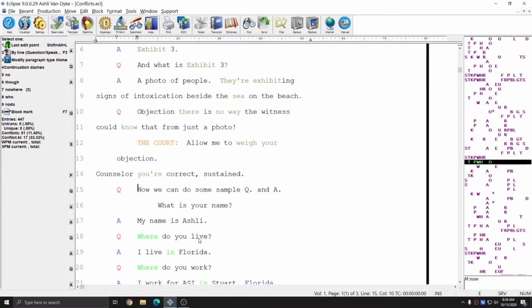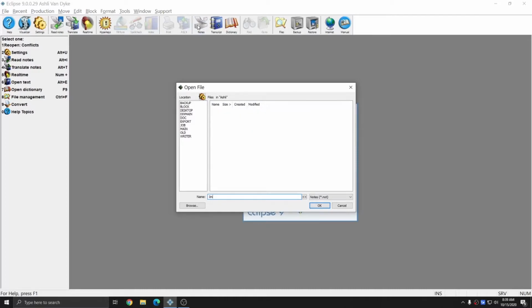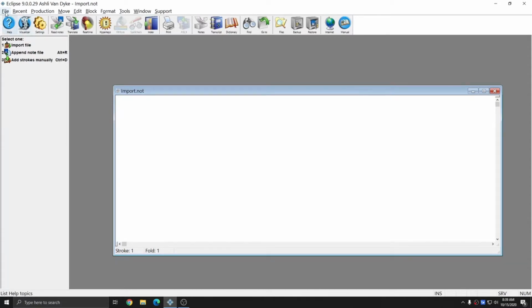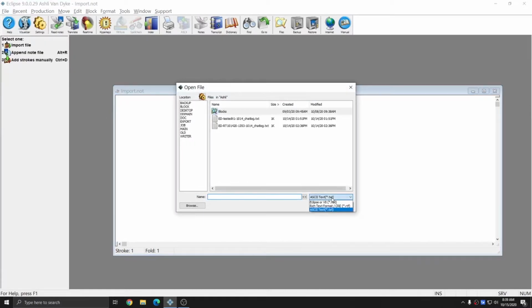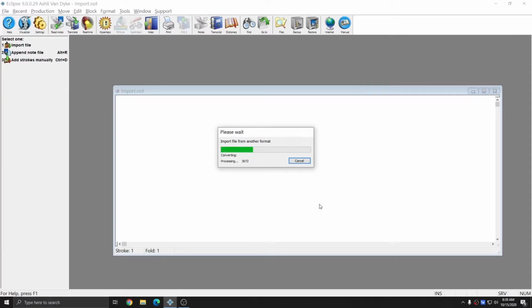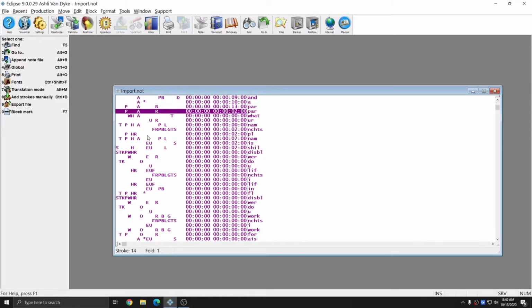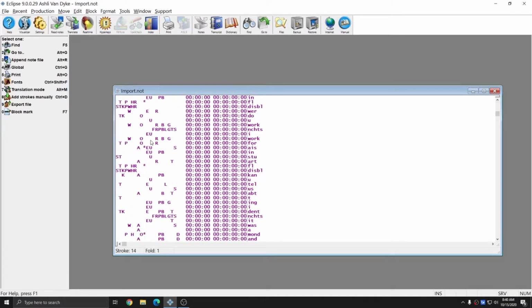RTF imports and exports make collaboration between reporters on different CAT systems simple and straightforward. I can close this file, and I can do the same thing with a note file. If I create a blank note file called import and press OK, I can go to File and Import. And if I change the file type selector to RTF, you see that I have my sample file note version RTF, and I can select it and press OK. And all of the strokes for my job have been entered into the note file, and I can translate this file and begin working on it.